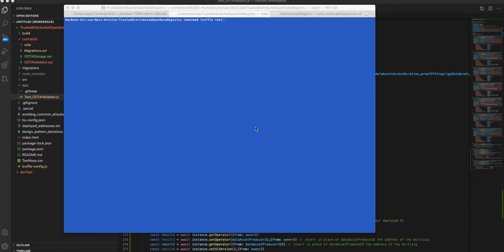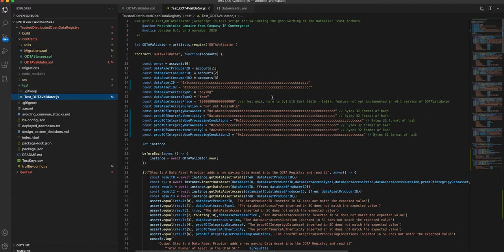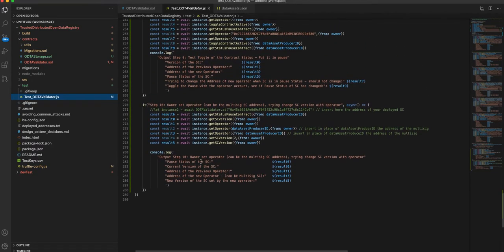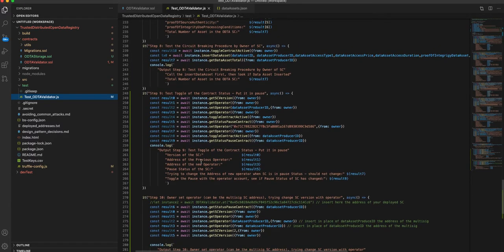Hello, some additional technical information. So I'm going to run the tests here. If you go to the project directory, you will find in tests a file named test ODTAValidator.js. You have a bunch of tests. There are 10 tests realized there to check if we can insert the data assets or not in the smart contract, to get it to change administrator rights and all those things.